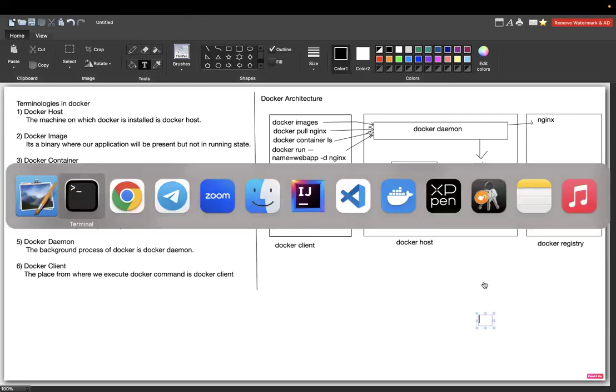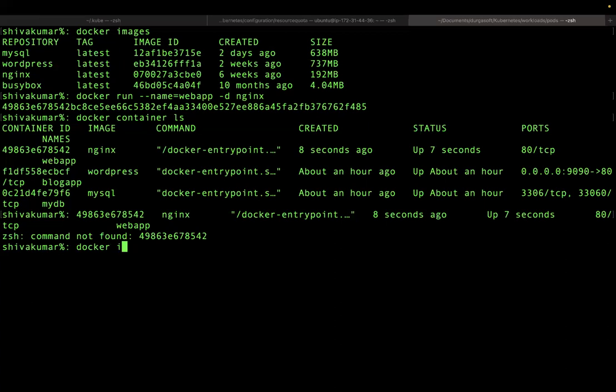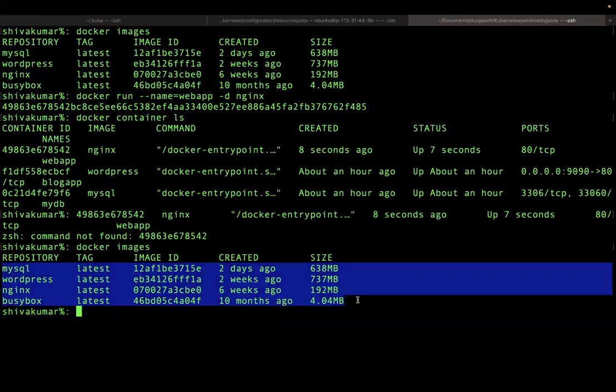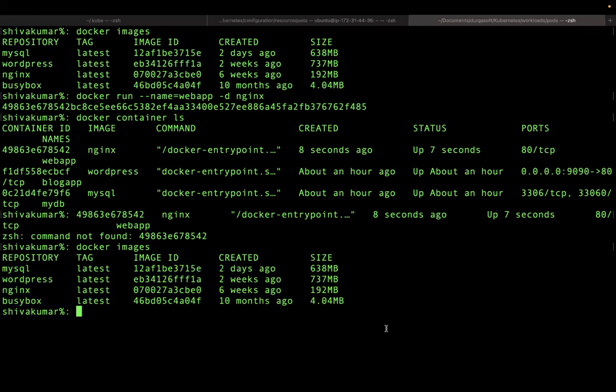Now let me execute docker images. It will list all the images present on my Docker host. There is no image with the name Tomcat. Let me try to execute that Tomcat image as a container, where the image is not present on my Docker host. Now let me run docker run --name, let me name it Tom, -d tomcat. Let me click on enter.